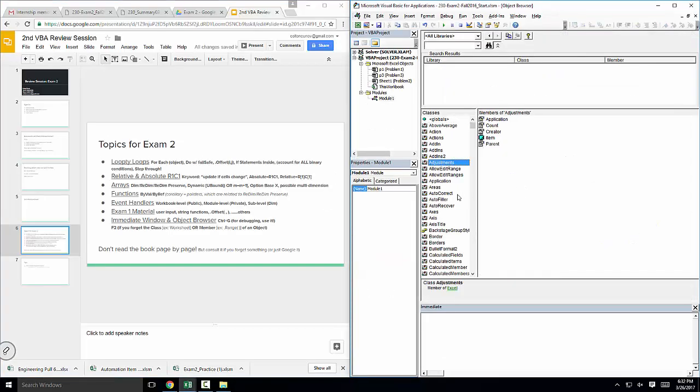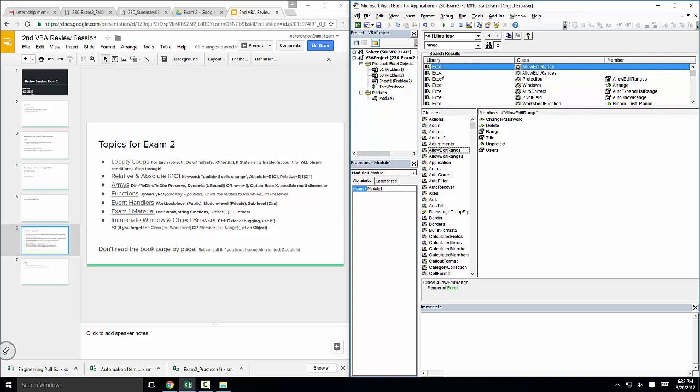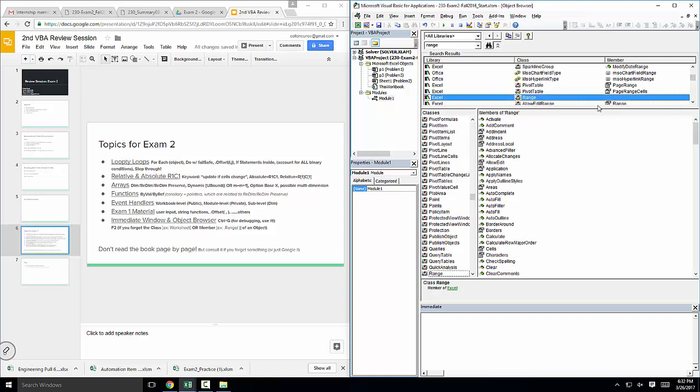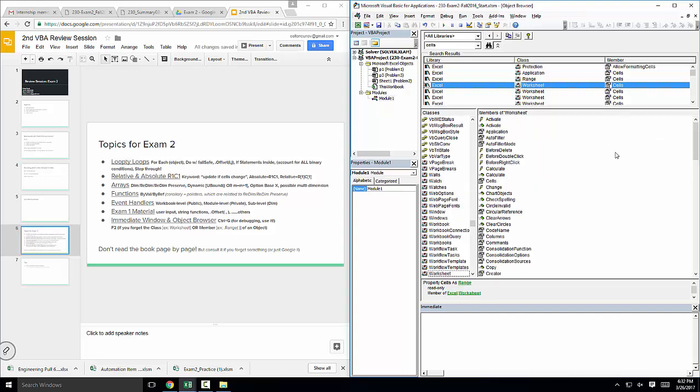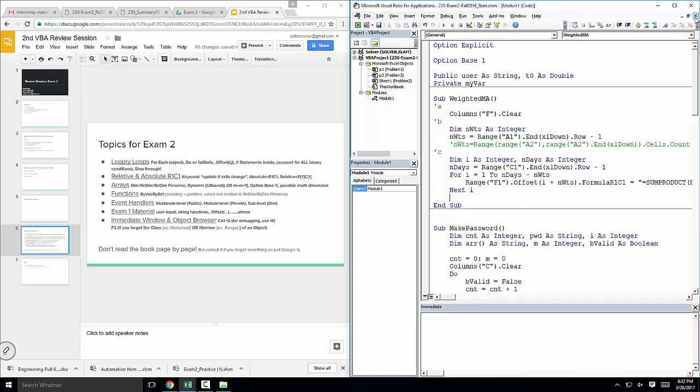And if you remember, F2 is your object browser. You can use that to find, like, say you forgot what goes before a range. So you come in here, you say, oh, that's a really generic one. Let's say cells. What comes before cells? That's a member of the worksheet. So yeah.